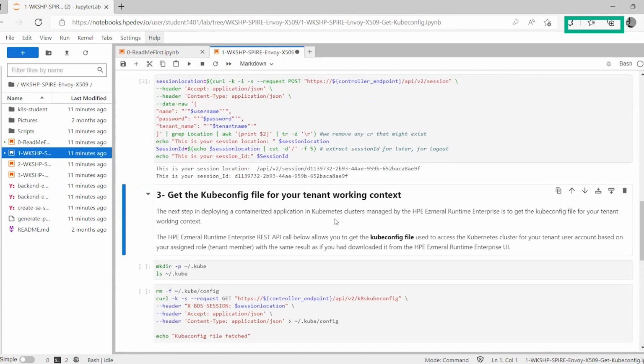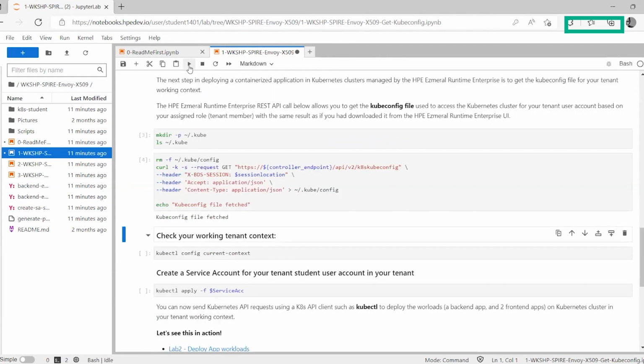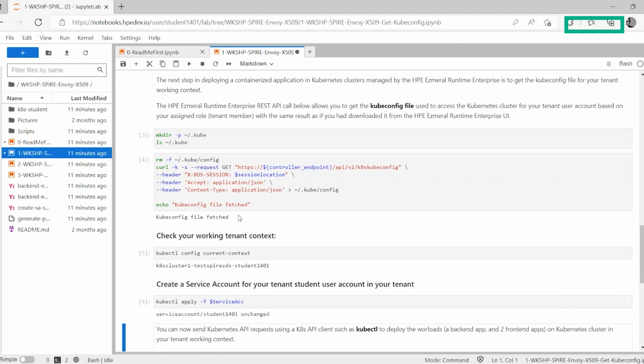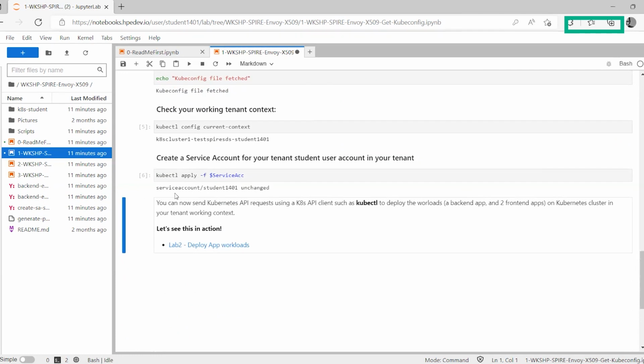And now we have a session. And basically based on the session, we get our kubeconfig file to connect to Kubernetes accordingly. So the kubeconfig file is fetched. We configure the kubectl command, and now we can execute the kubectl command to create the service account student 1401, which has been created before. So here it says it remains unchanged. If there is any new service account to be created, it will be created accordingly.